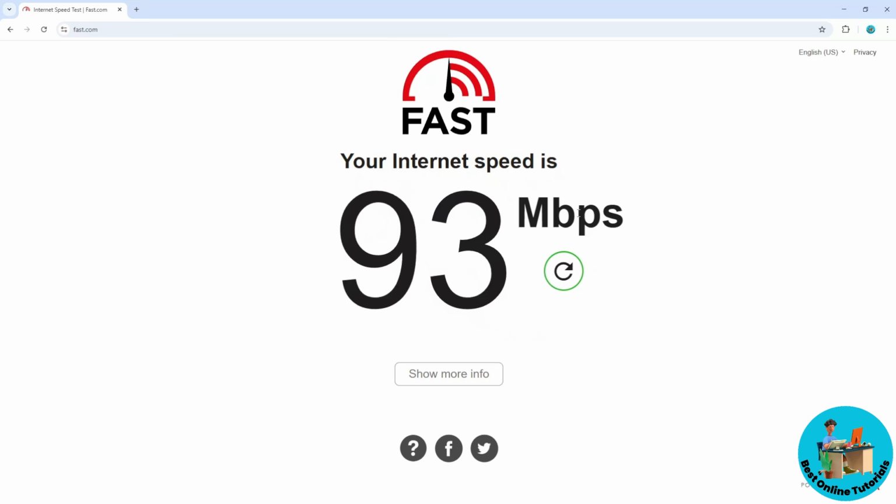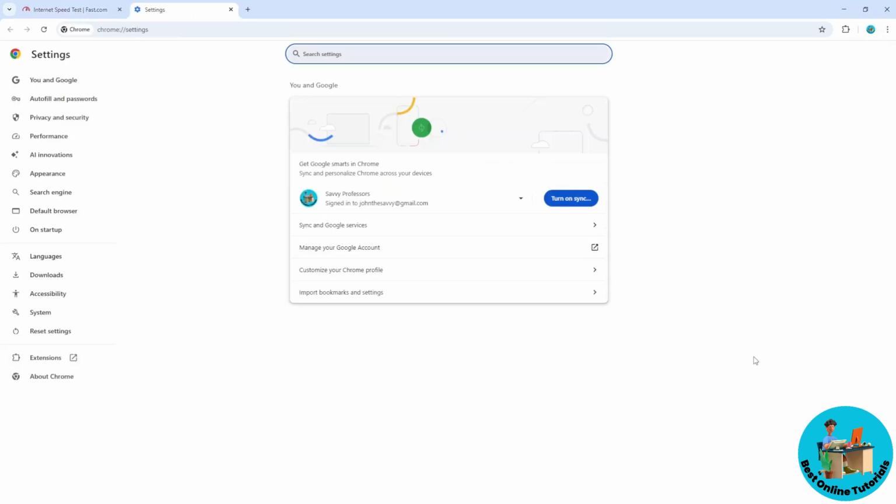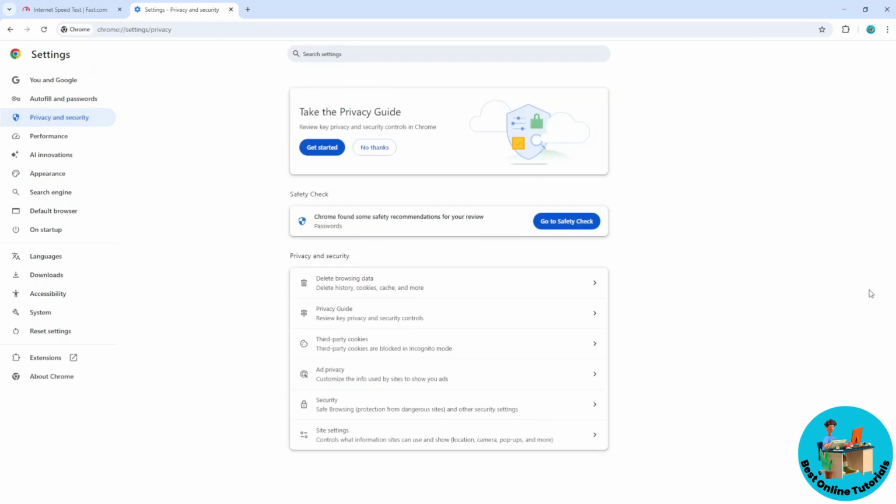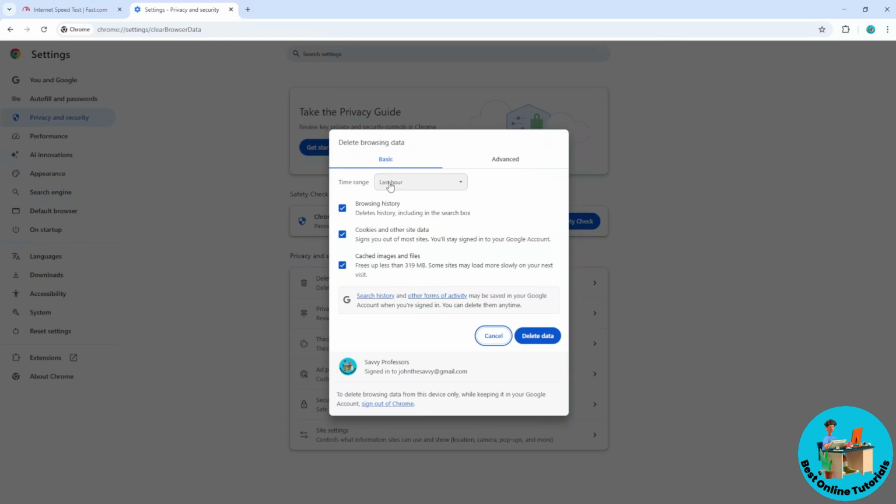And now, another option is just simply select the three dots on the top right corner and then go for the settings down below. And from here, go for the privacy and security on the left side of the screen. And just simply go for delete browsing data over here at the first one. And after that, just simply go for the last hour over here and select the time range as all time, and make sure to delete the cookies and other site data and the cached images and files.